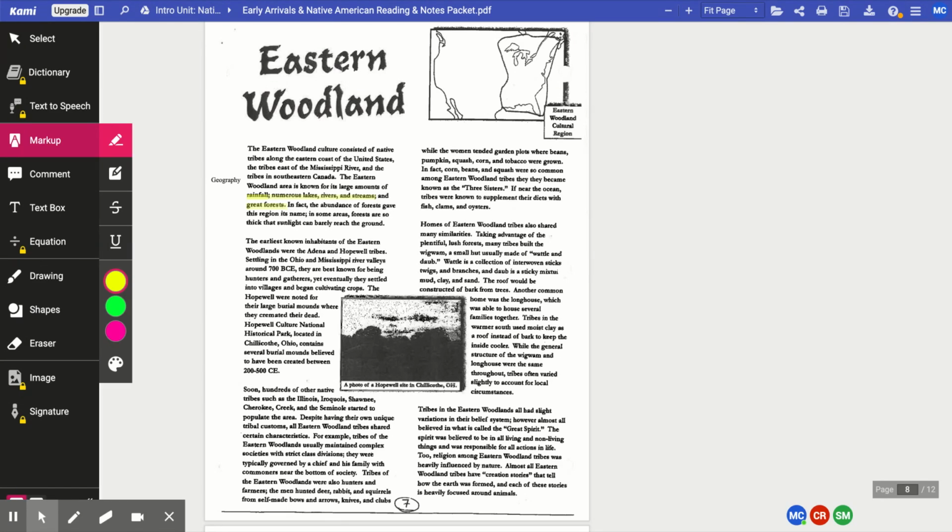They are best known for being hunters and gatherers. Yet eventually they settled into villages and began cultivating crops. The Hopewell were noted for their large burial mounds where they cremated their dead. Hopewell Culture National Historical Park, located in Chillicothe, Ohio, contains several burial mounds believed to have been created between 200 and 500 CE.